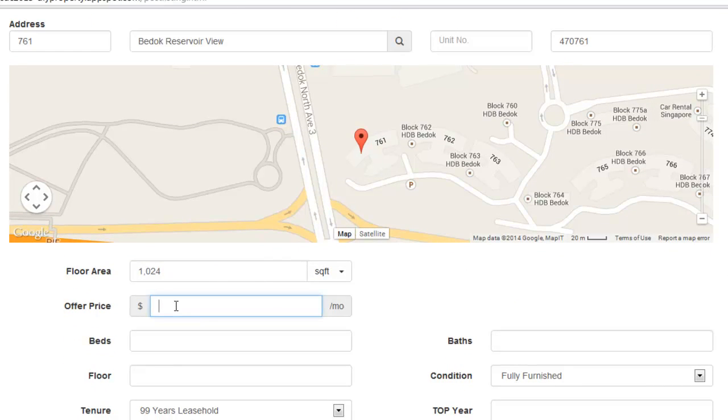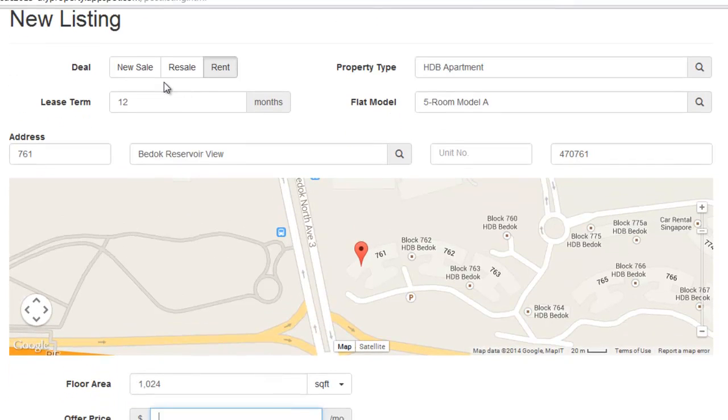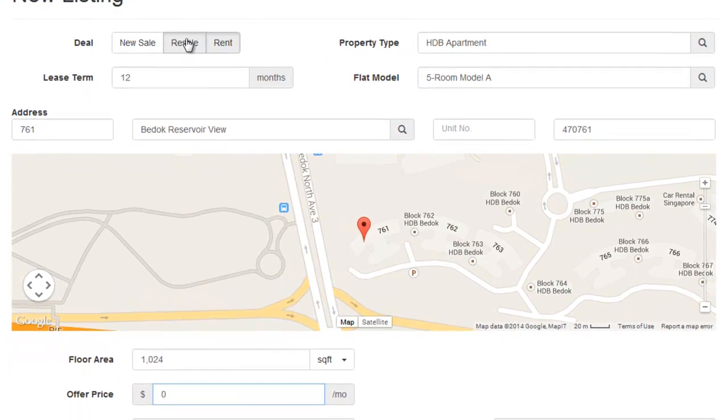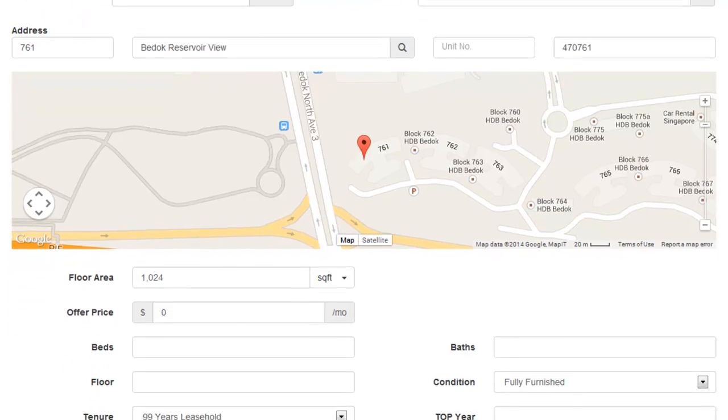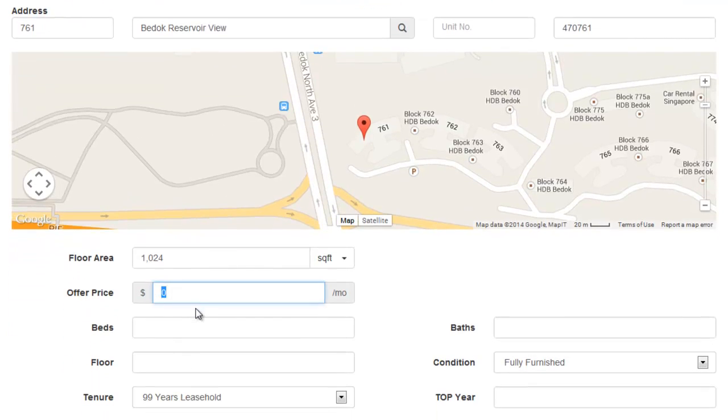Let's go on to the offer price. Since this deal type is for rents, we can input a price value per month, right? Again, should we have selected a different deal type, say resale, you can see that the per month unit is removed from the field. Again, let's switch this back to rent. And let us enter some fictitious value here.